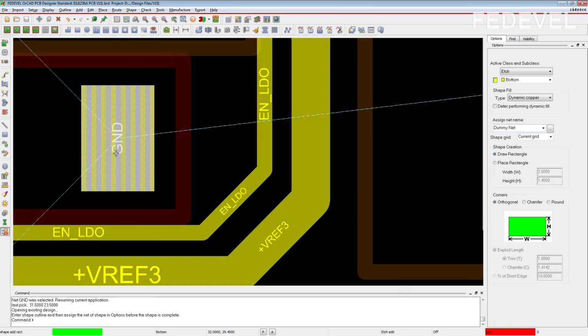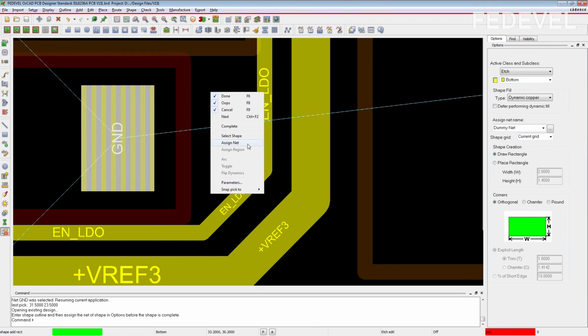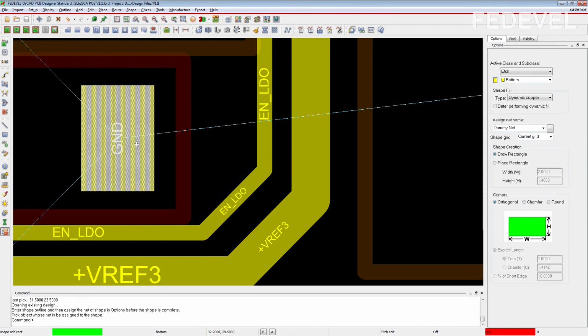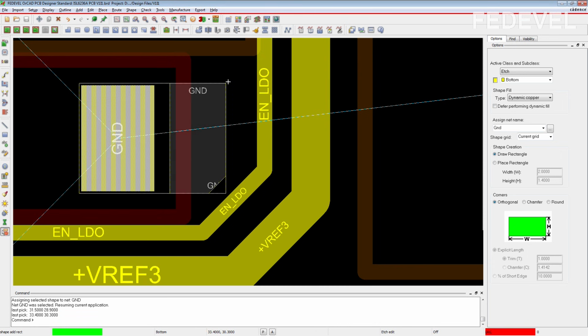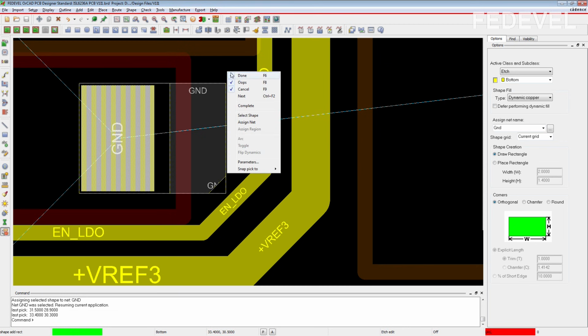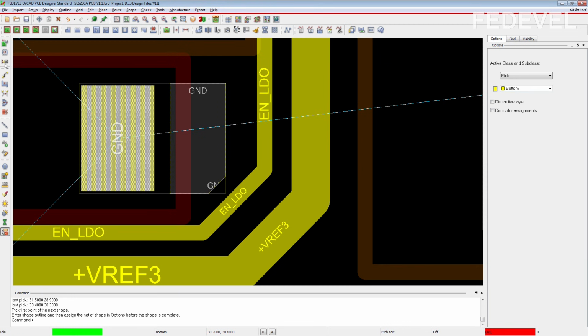The ground net. Very simple way to assign a net is just right click, select this assign net, and left click on the path which already has the net. See, it automatically chooses ground. Everything what we have to do now is just left click somewhere here and left click. Right click, done.